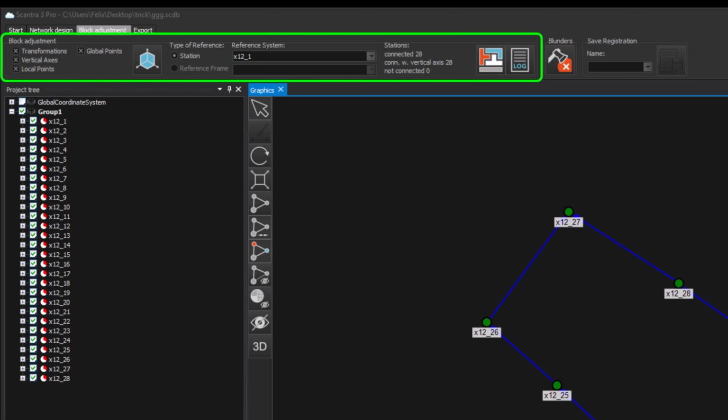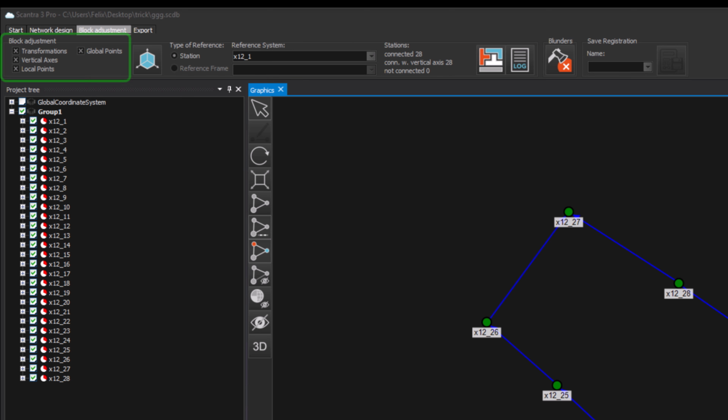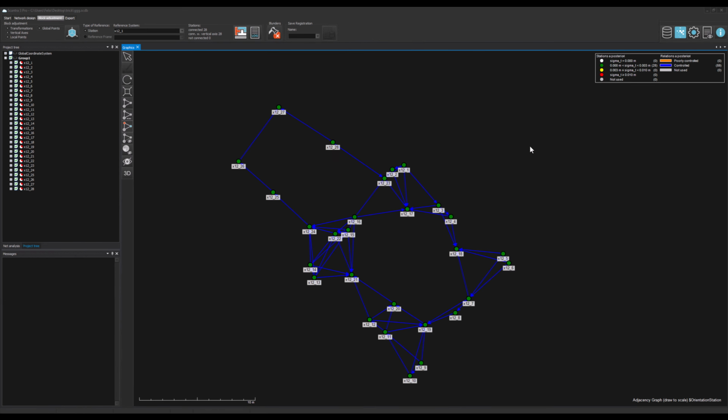Under the block adjustment group box, users can control which types of observation should be considered within a block adjustment and define a reference. Given the case that a block adjustment does not converge due to blunders, the eponymous group box contains a function to identify them. If the outcome of a block adjustment should be used to define a reference frame, then the Save Registration group box allows you to establish the basis for this task.